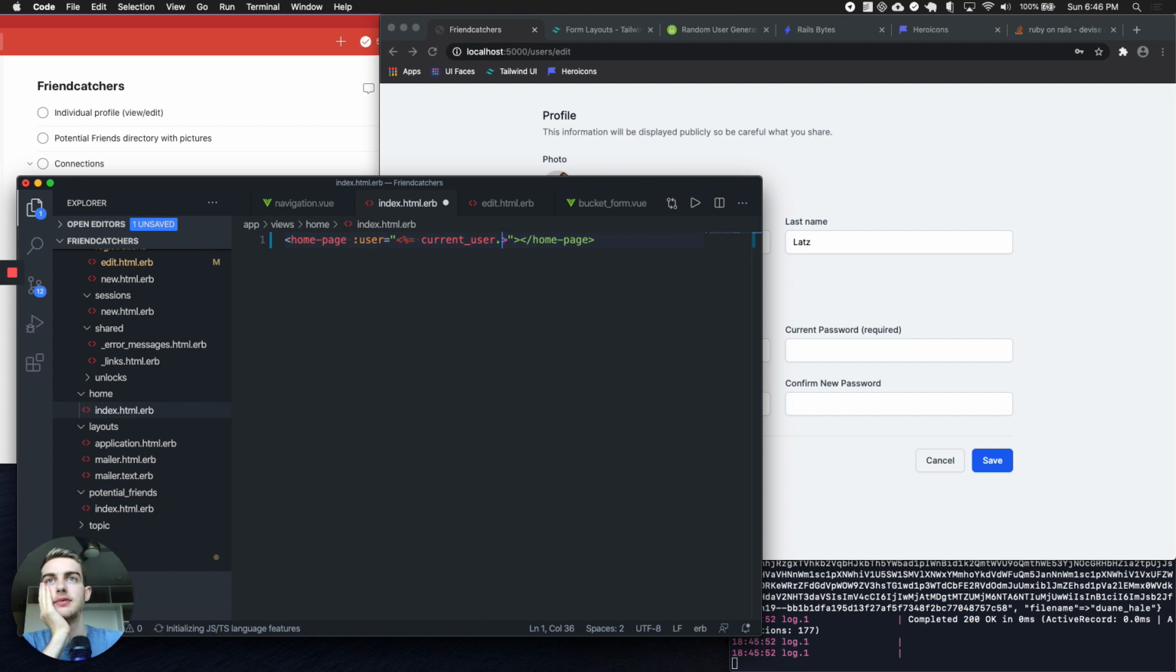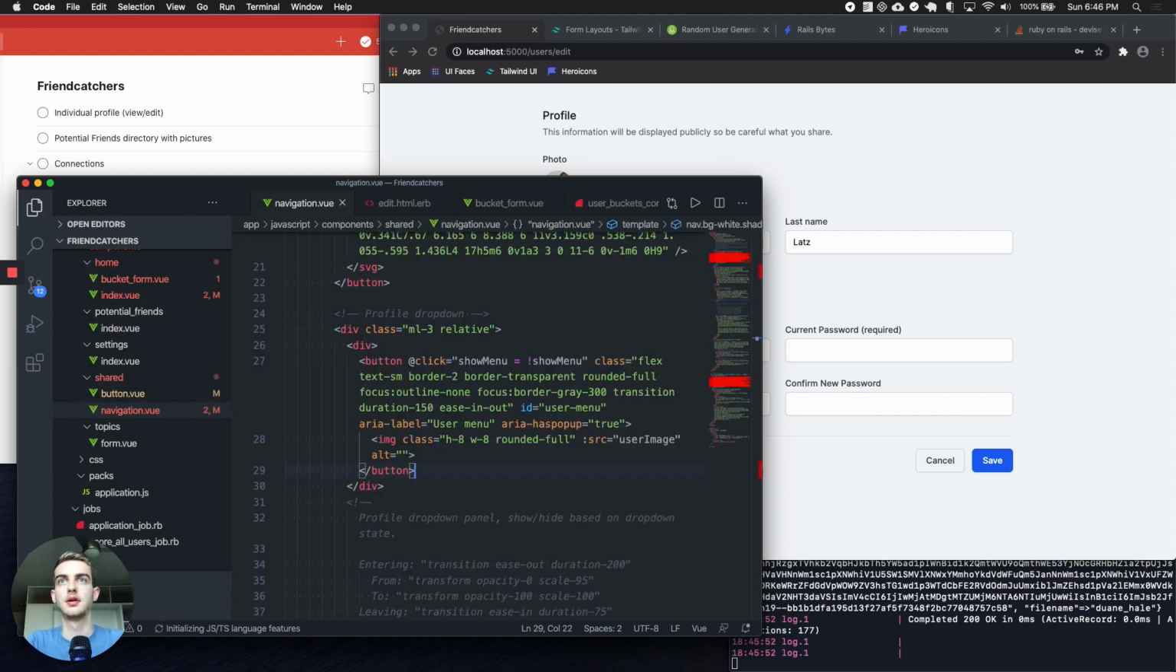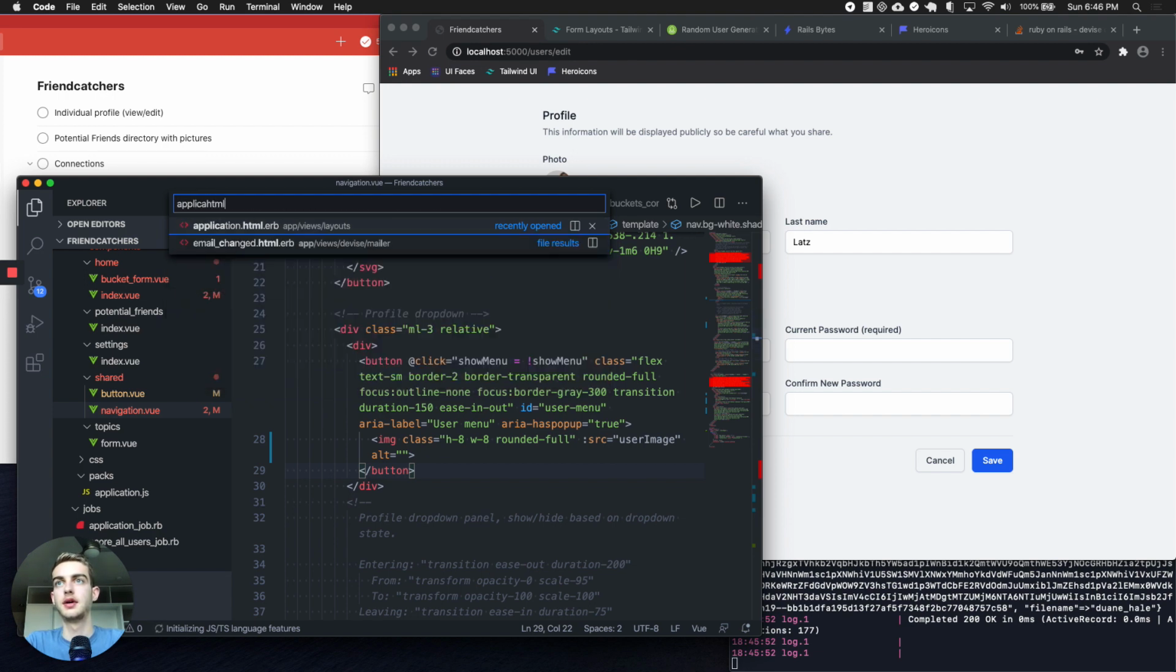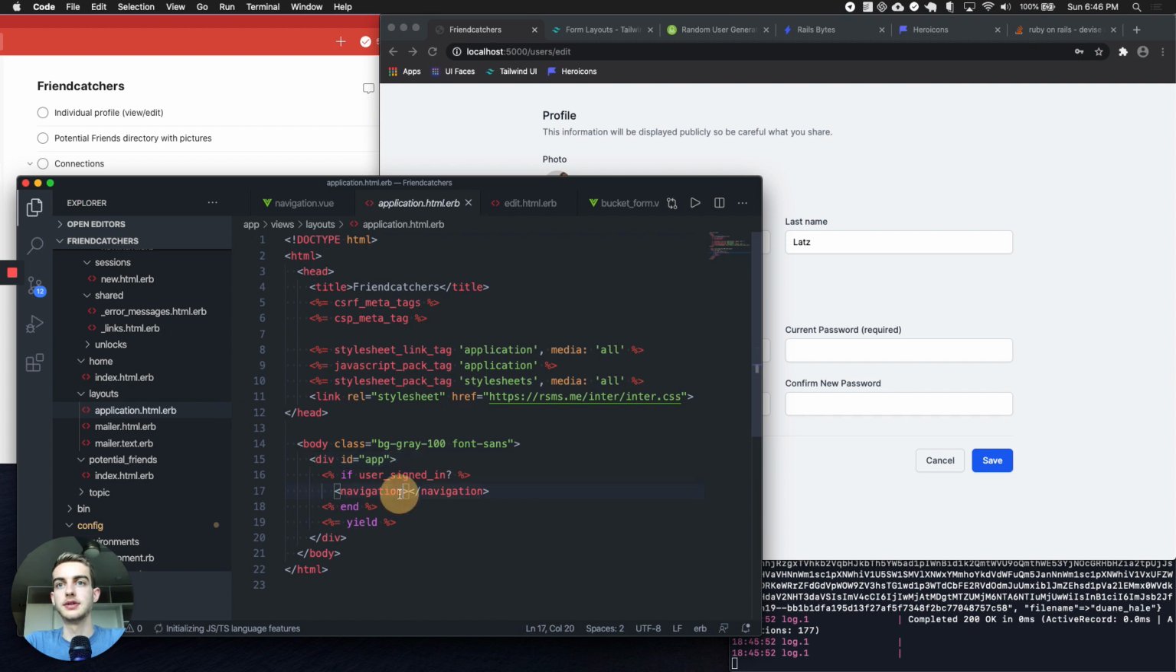Oh wait, this is going to have to be the case on every single page. That's annoying. Never mind. The navigation is right here, so we only have to do this once. So this will be current user dot as JSON only.